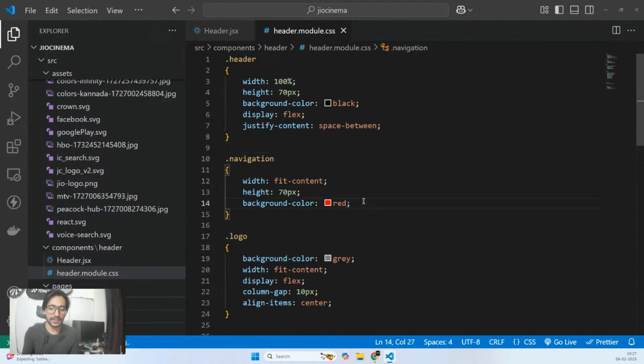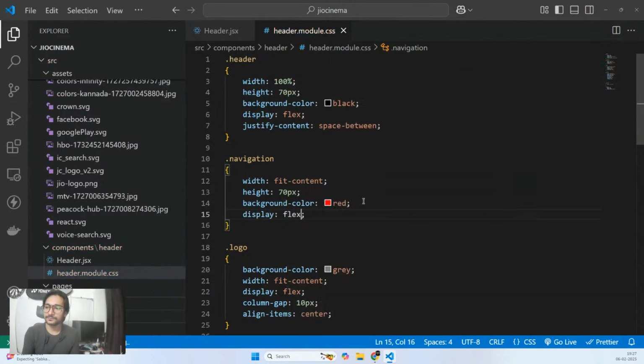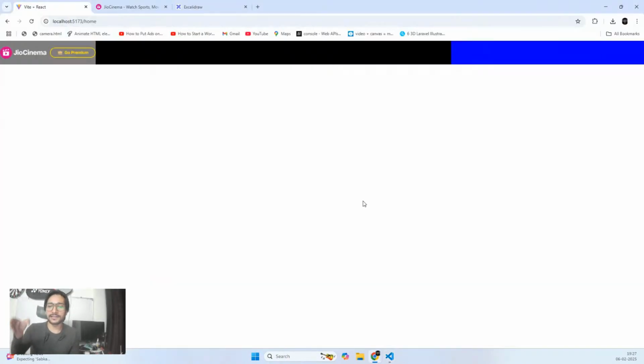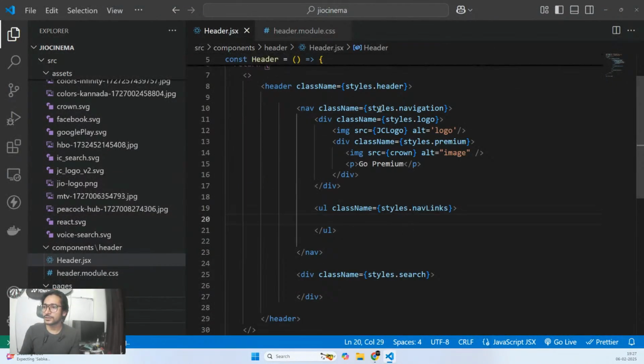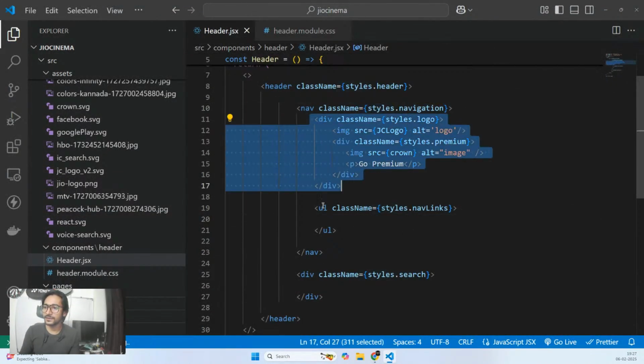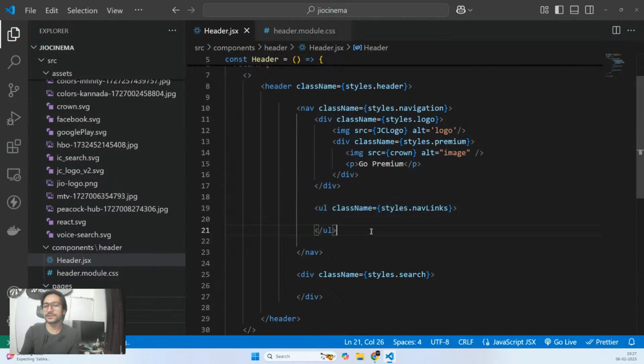And to navigation also, give display flex, so that anything that we create should go to the side. So to navigation also, I have given display flex so that this div and these links that we are creating will go side by side.